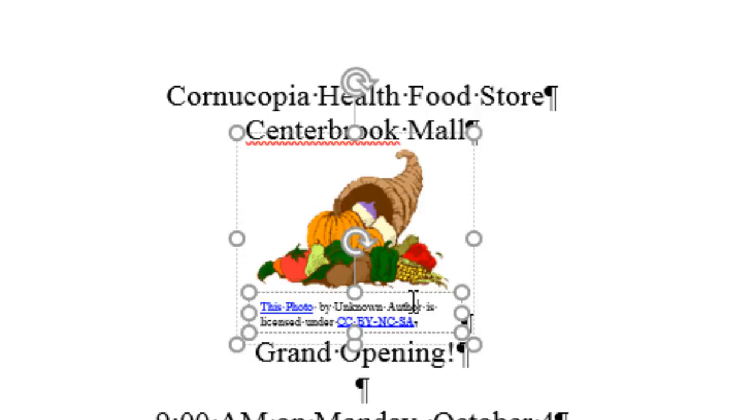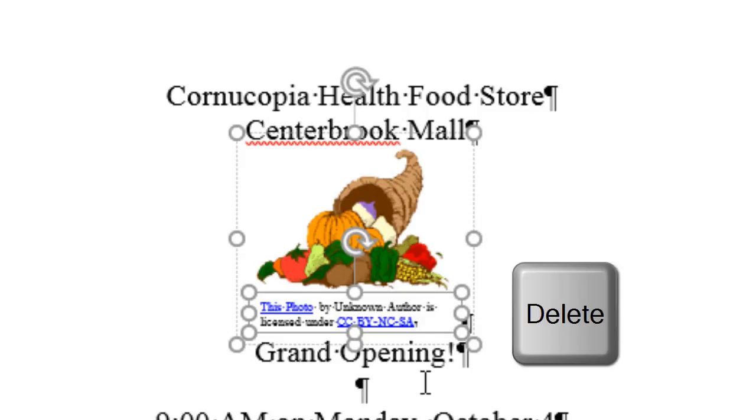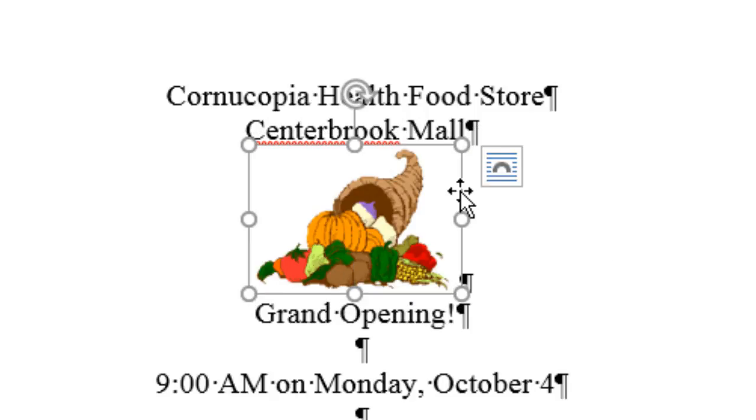It looks like it inserted two different things. Now, notice dot, dot, dot. That means I'm inside this object. I want to very carefully, that cursor right there is called the Move cursor. I want to use the Move cursor right here to click on the outside edge to make sure that it's a solid line. Once it's a solid line, I can delete this using the delete key. And now I can see I have just that picture.